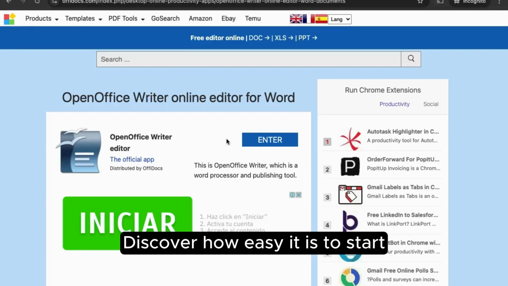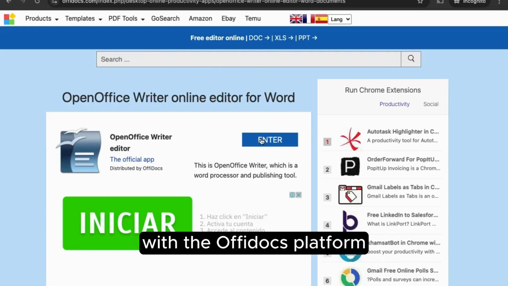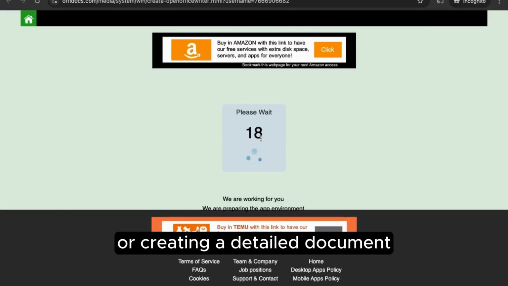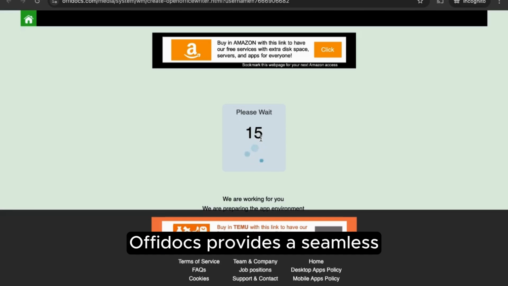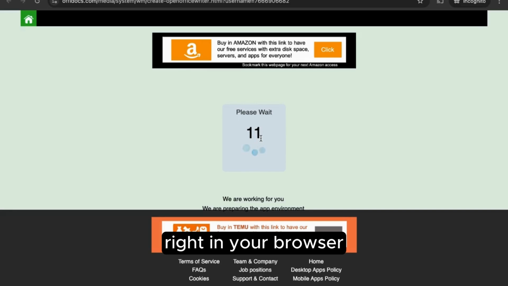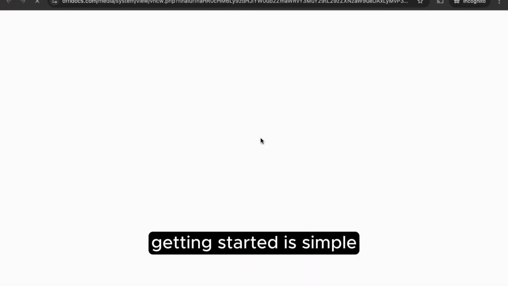Discover how easy it is to start and use OpenOffice Writer online with the OffiDocs platform. Whether you're drafting a quick note or creating a detailed document, OffiDocs provides a seamless and powerful word processing experience right in your browser.